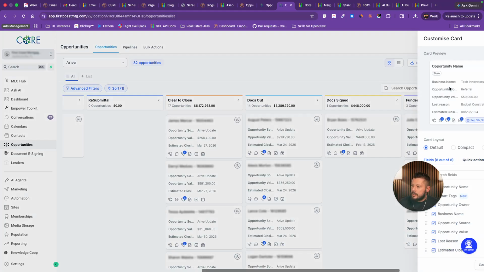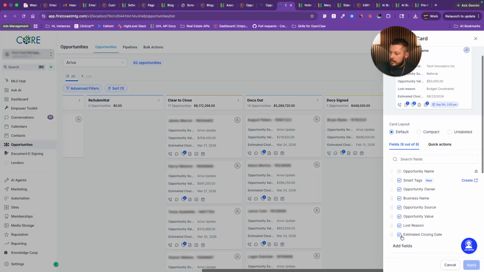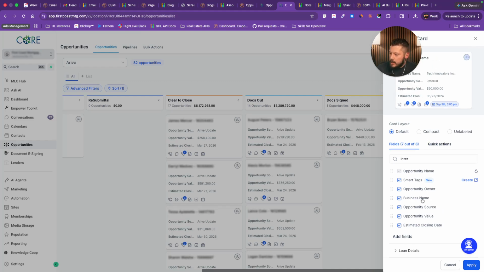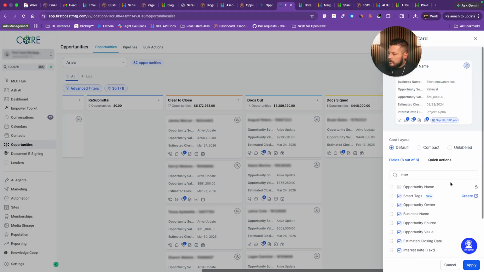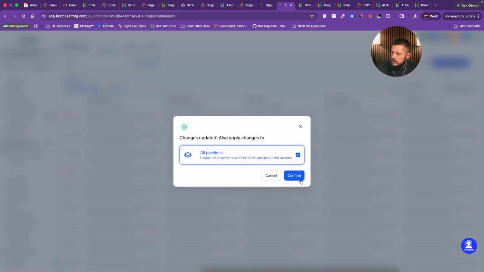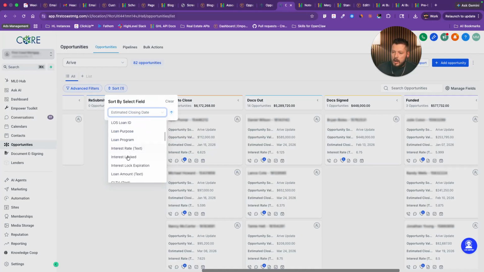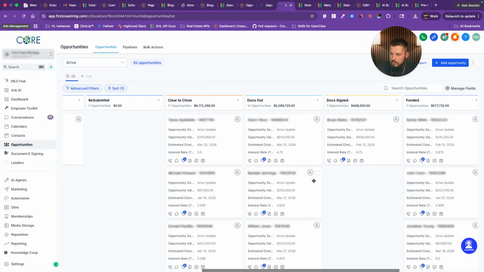And you could just come in here on manage fields and, let's say we want to get rid of one of these and add interest rate. So loan details, right? Interest, okay. And then I can see, all right, there's my interest rates. And then I can come in here and I can sort now by that interest rate. Okay.